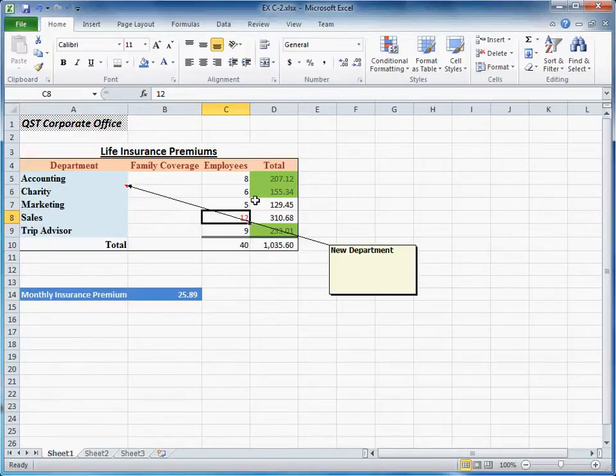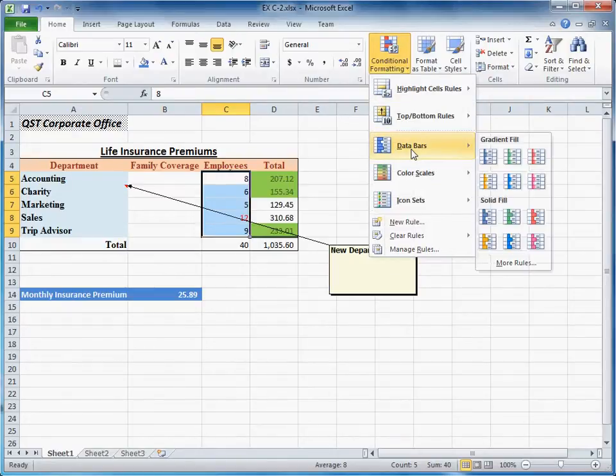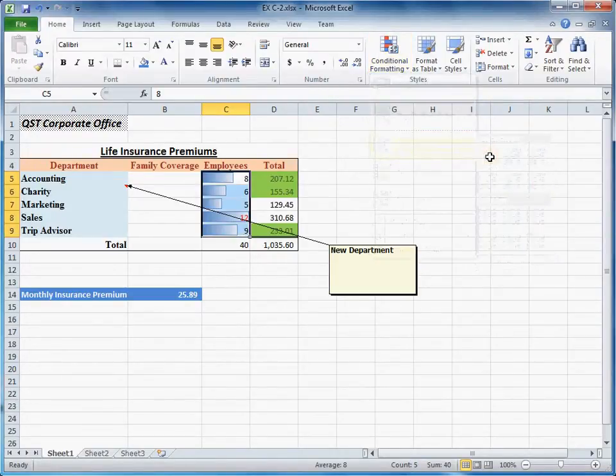7C. Apply a blue gradient filled data bar on the range C5 through C9. C5 through C9. Conditional formatting, data bars, blue data bar. That was easier than the others.